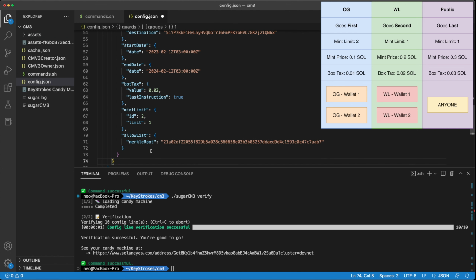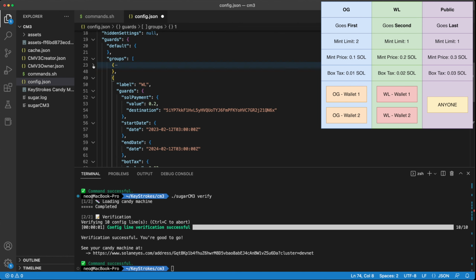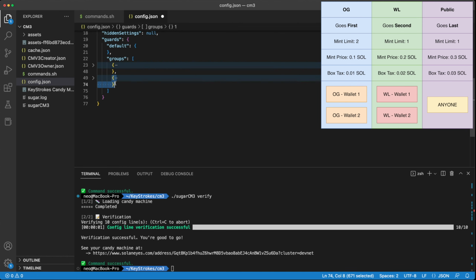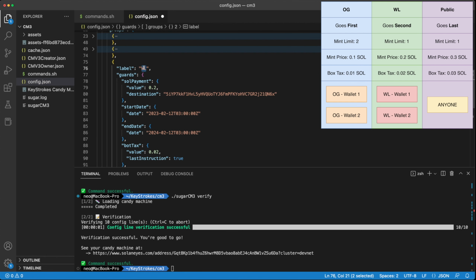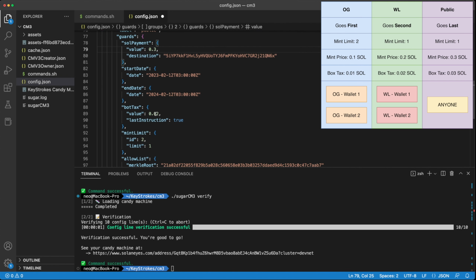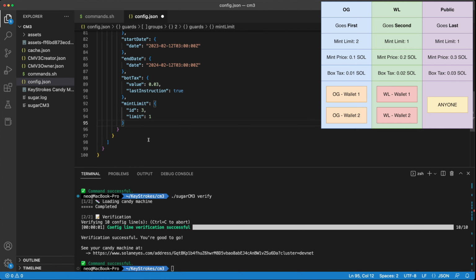Okay, so next let's add a new group for public minters. And before I do that, let me just collapse this as it's getting slightly long. This was our group 1, this was group 2. So copying this group and pasting it here. Let's name this group as public. The SOL payment will be 0.3 for them. We'll come back to the start date. The bot tax will be 0.03. The mint limit will be 1, but we'll bump the ID by 1 as well. Then there will be no allowList here because everybody is allowed to mint when public minting goes live.